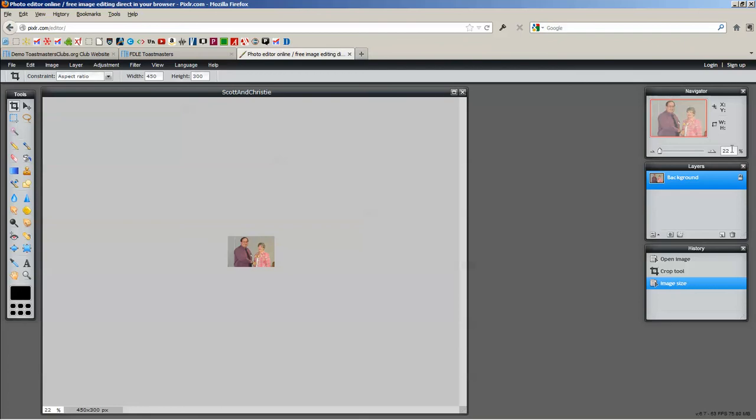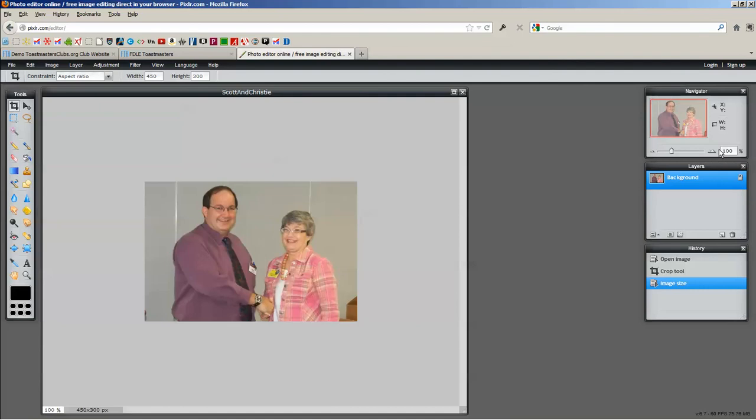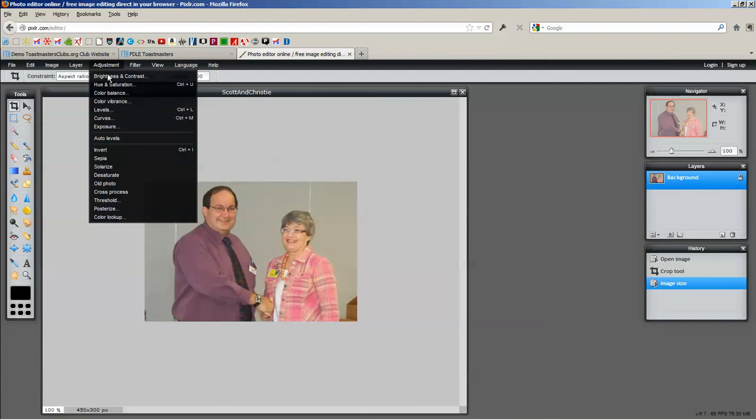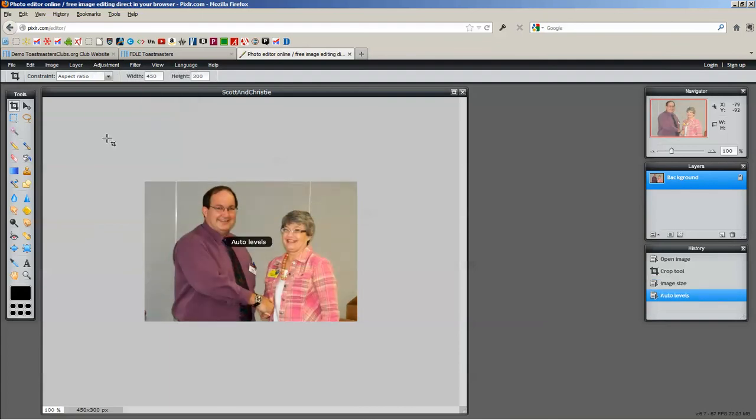Well, if you look over here, it's 22% of its normal size. If you'll just highlight that and put in 100 for 100%, you'll see it comes up at the same size that it was on the website. Now you can do all kinds of other adjustments in this site. One very good one, if you just click adjustment and you click auto levels, watch what happens to the picture. It really pops the colors and makes it nice. So I'm going to leave it like that.